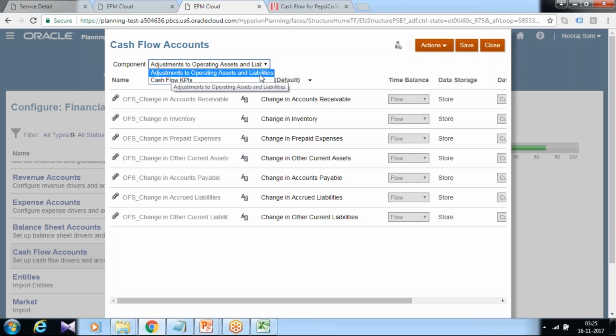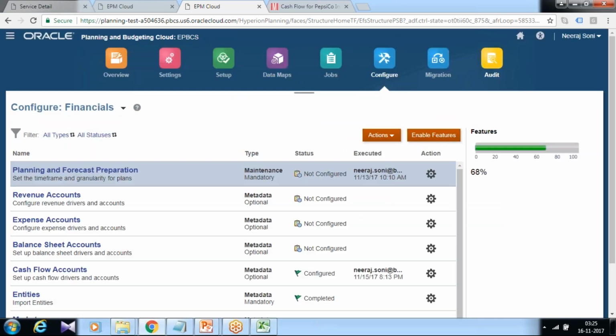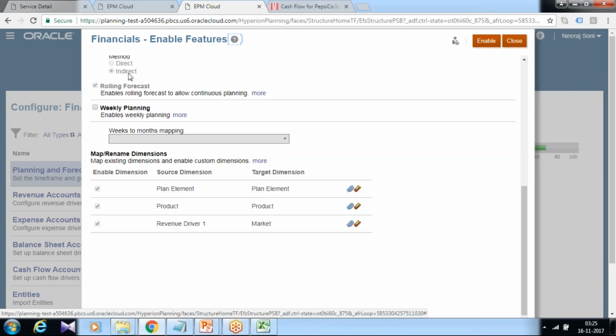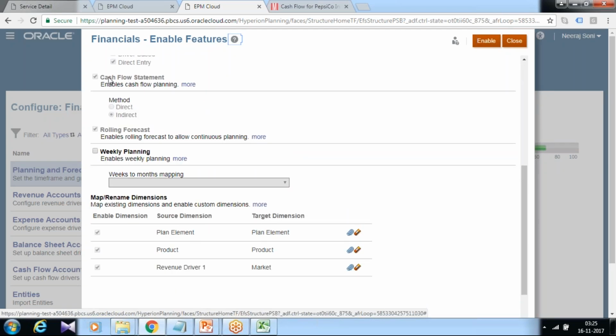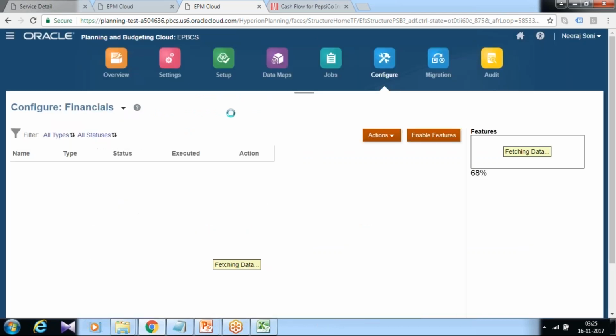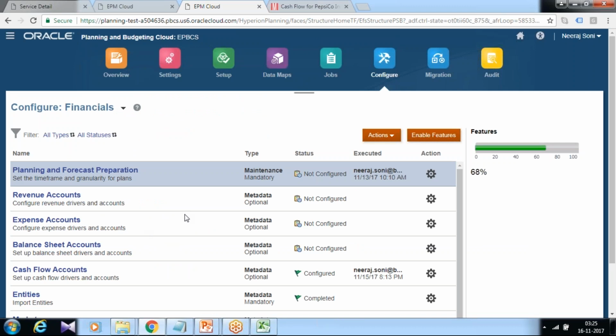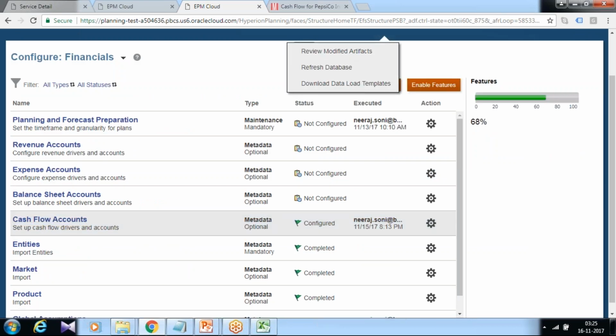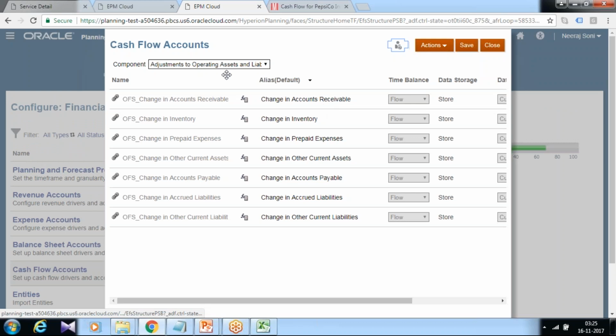During configuration of the financial module I had chosen indirect cash flow. You can cross check it under enable features. You see I had chosen cash flow statement indirect. Therefore I have only these options available. So go to cash flow account and you can add more members.